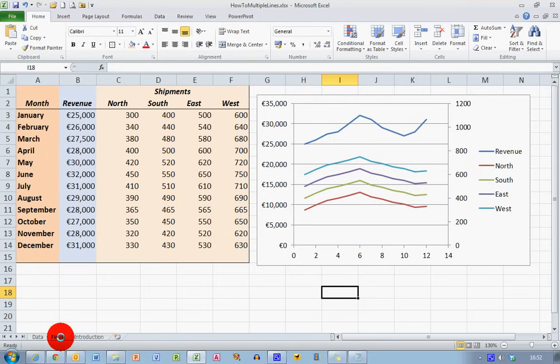In my final worksheet here, I've got some data listed on the left-hand side, and I've got a chart illustrating that data over here on the right-hand side. My data are quite simple. I've got 12 months in a year. I've got revenue figures for each month. And then I've got shipment figures for each of four regions.